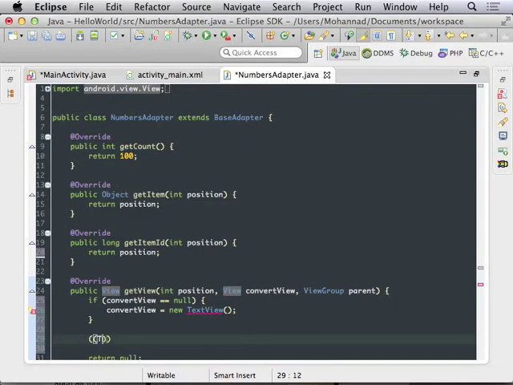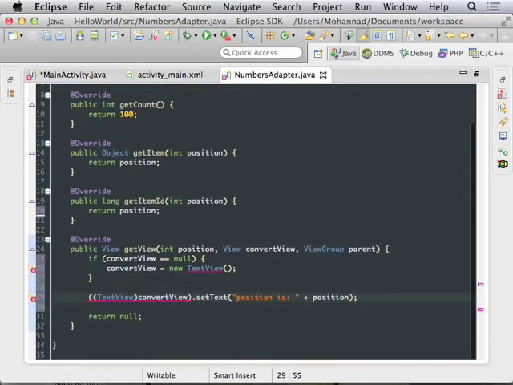So text view convert view dot set text, and to convert the position to a string, I'll just do this. The way Java works is if you take any string, like that's just an empty string, but it could be anything, and you add any object to it, it'll convert it to a string. So that'll take that integer number, that int, and convert it to a string. And missing import. Okay, and then I will simply return that view because it asked me to return that view.